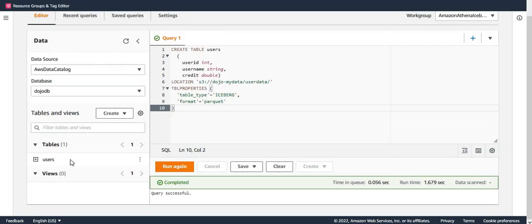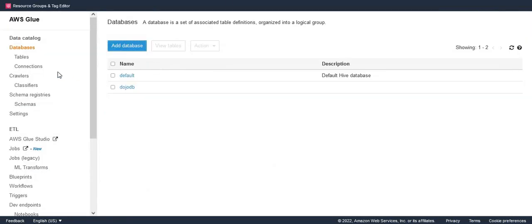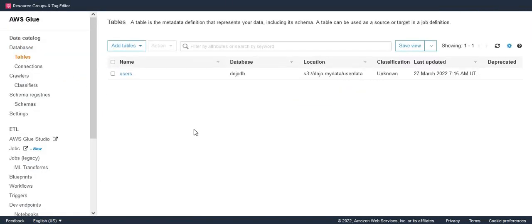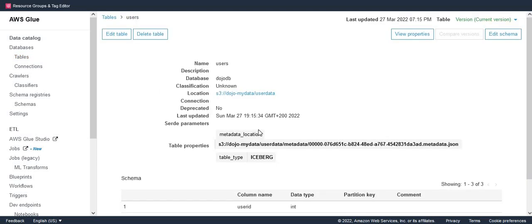So yeah, you can see my table has been created. I can go to the Glue console, and I can see my table there as well. If you open this table, you can see classification is unknown. That's because Athena created it, and it's a special table type.